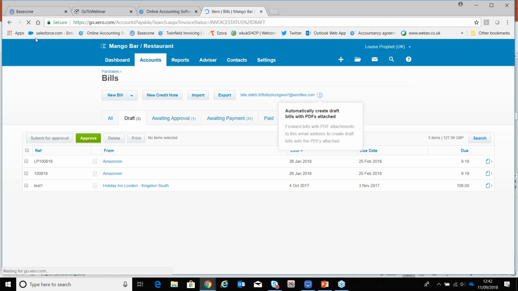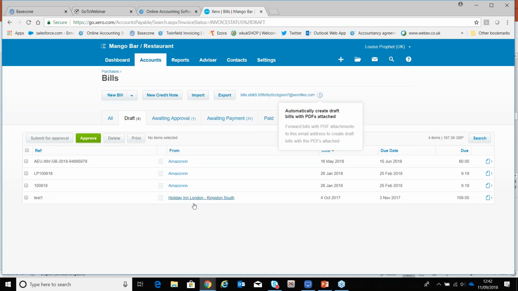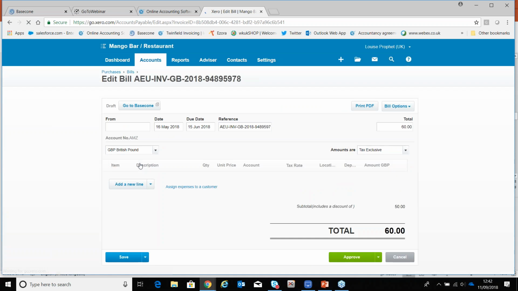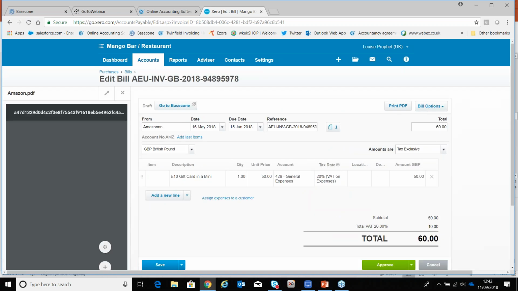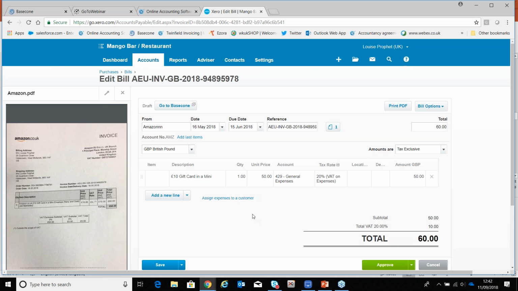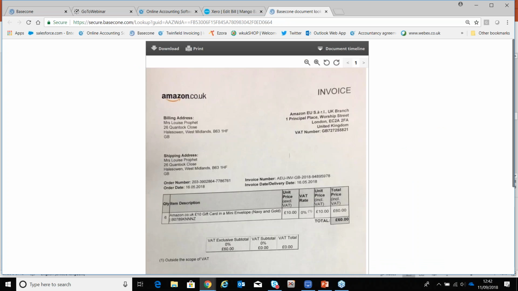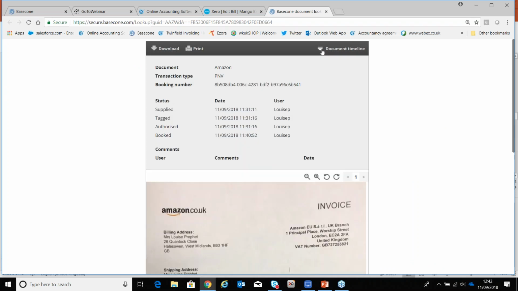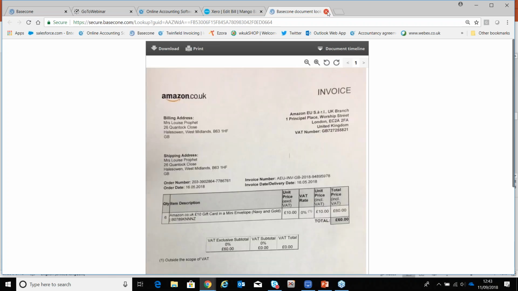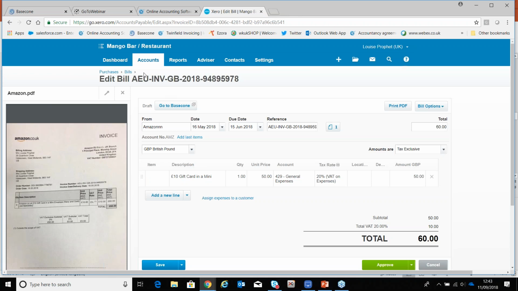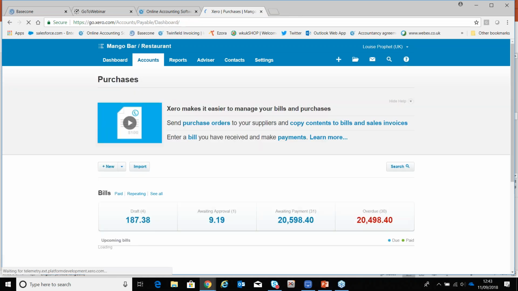So if I just refresh that screen, you should see now I have 4 items sat within there, including the invoice that I've just sent across. So if I just click onto that, those of you that know Xero will know this screen. It shows me the posting that I've made, including the description I dropped into Basecone. The image is on the left-hand side of the screen, and I have also got the ability to link back to the Basecone image with the full document timeline in there as well. So exactly the same, using the Flux application for the authorization process.